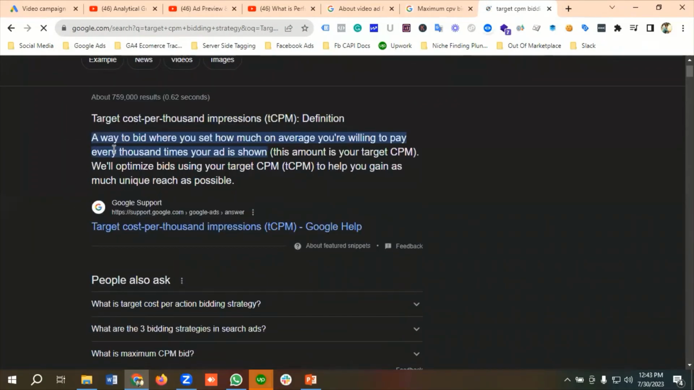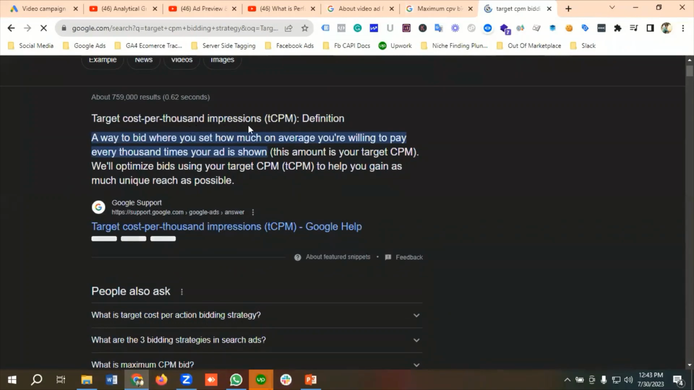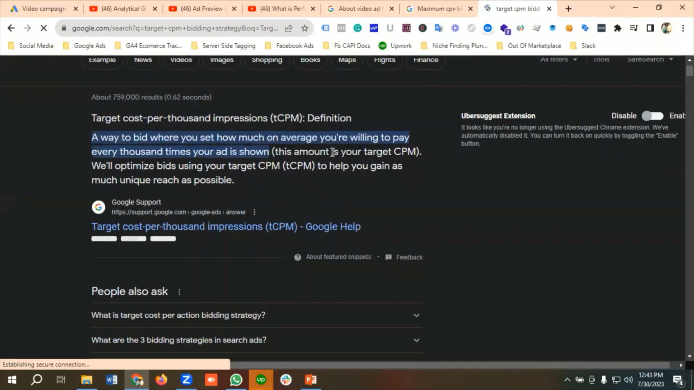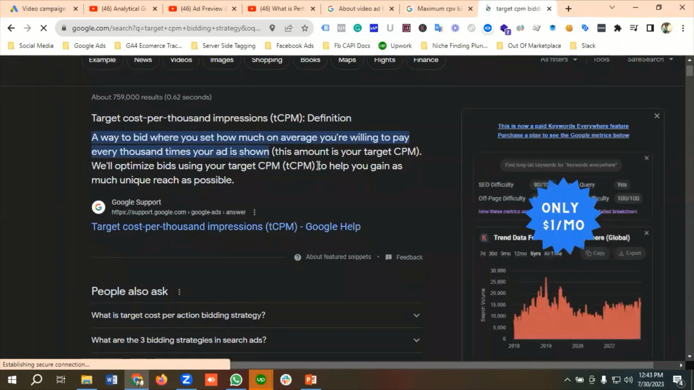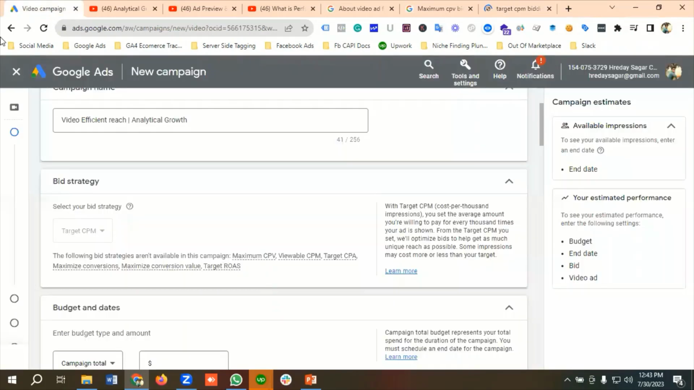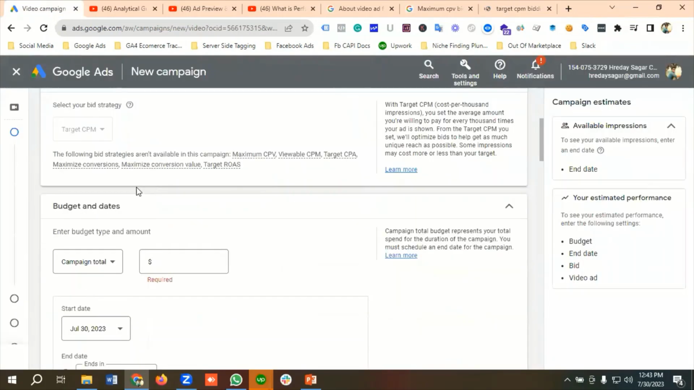So you can see over here, target cost per 1,000 impressions. A way to bid where you set how much on average you are willing to pay every 1,000 times your ad is shown. This amount is your target CPM. We'll optimize bids using your target CPM, tCPM, to help you gain as many unique reaches as possible. Okay, so hopefully you have understood.